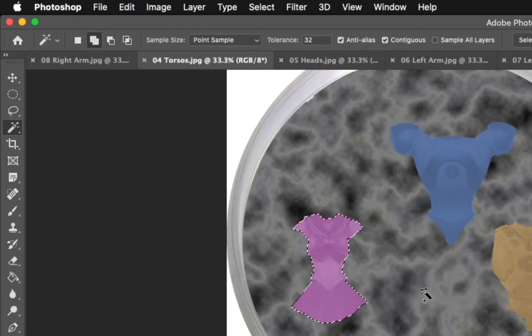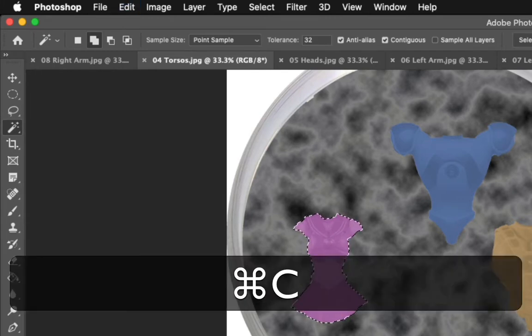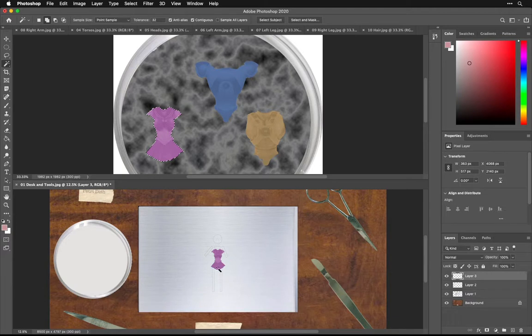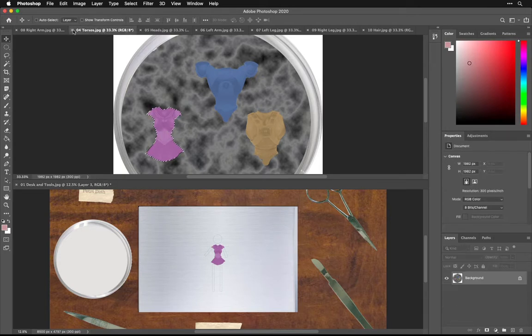Command Z to undo that, and I'm going to copy with Command C down here and Command V. Once again, pressing that V key to allow me to move this and get it kind of lined up. All right, we're going to close that. So once again, coming back up to here, torsos, and clicking off.